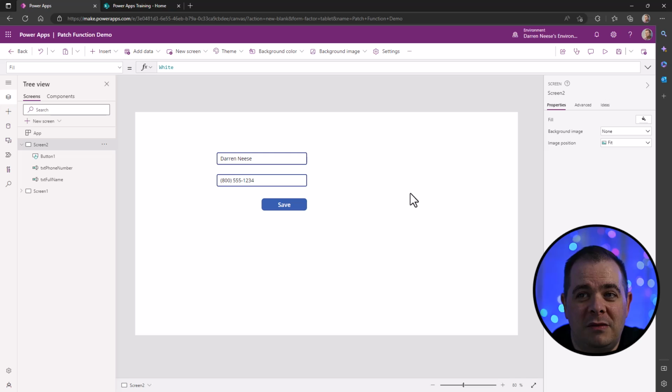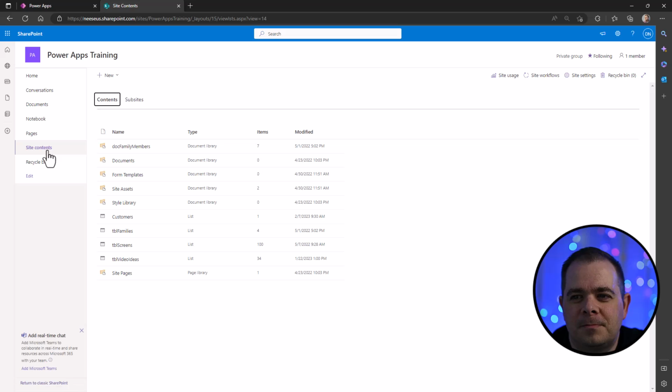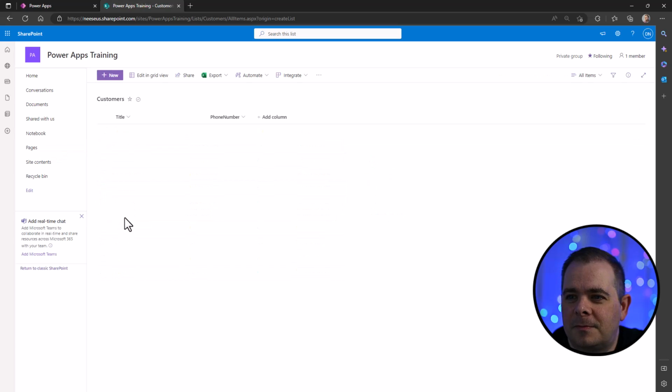I'm sort of led to believe that the code did work, but we can verify that by going back over to SharePoint. So I'll click on SharePoint here. I'll go into the site contents and we'll open the customers list. And look at that. We have Darren Neese, and there is his phone number.